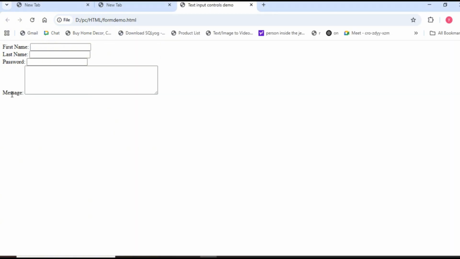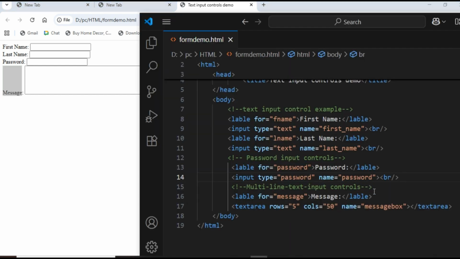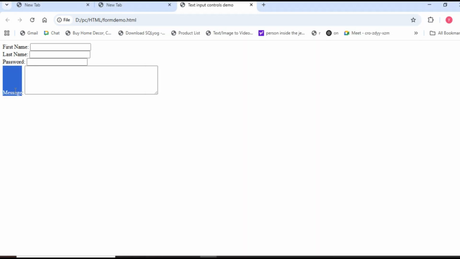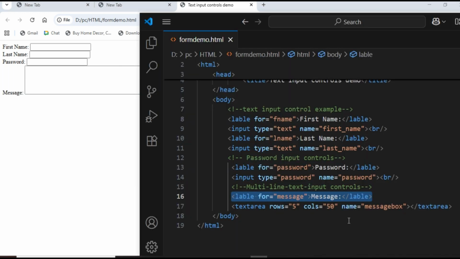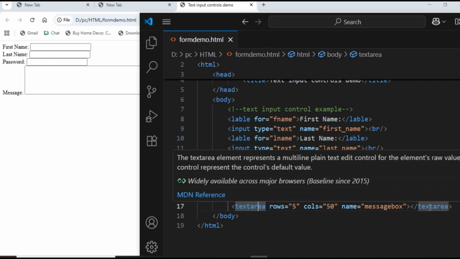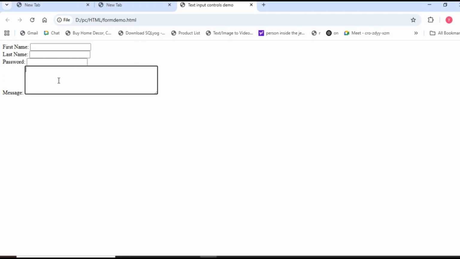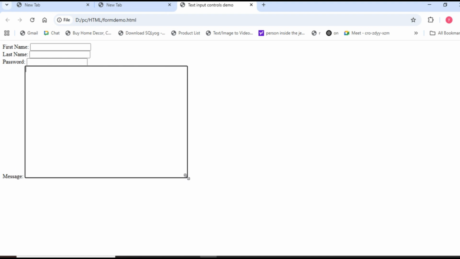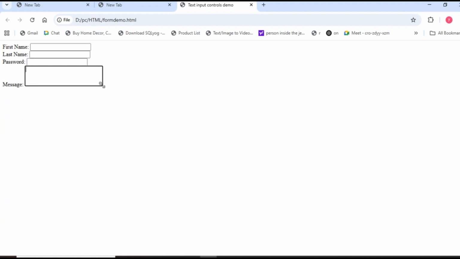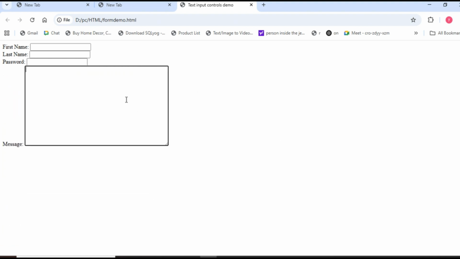Here, look, this is the name of the message input field. The label name is message. This is a text area. This text area has row 5 and column 50. I just want to expand this, and it will expand as per your requirement. We can put anything.